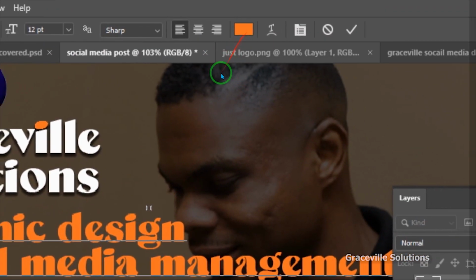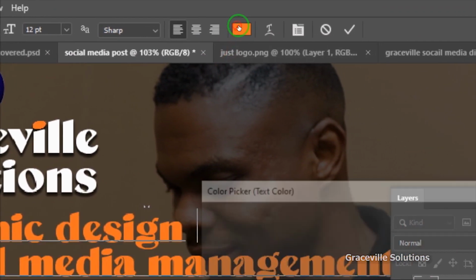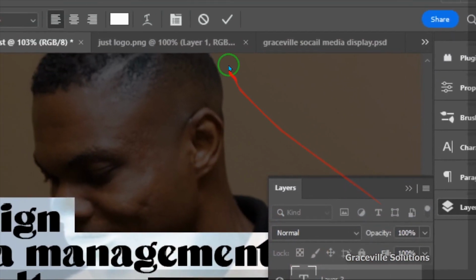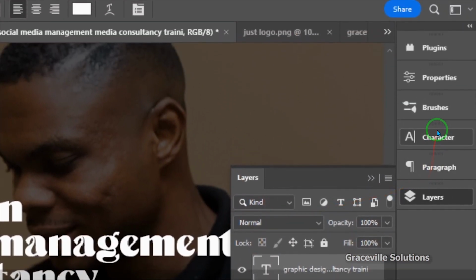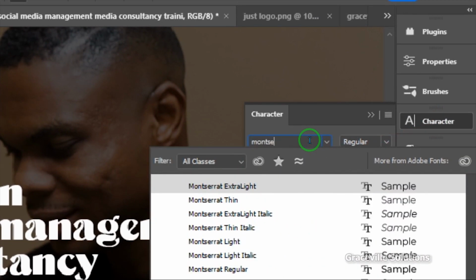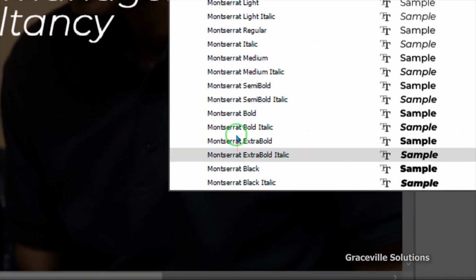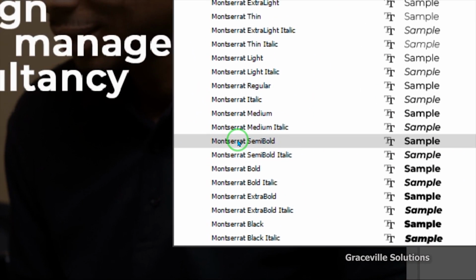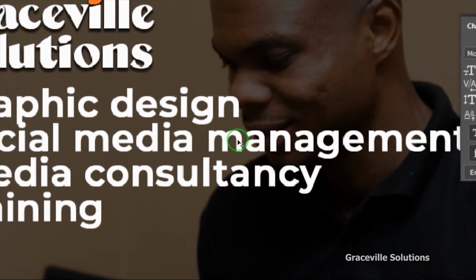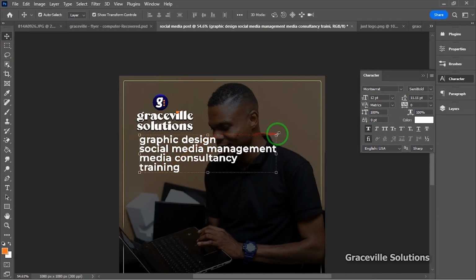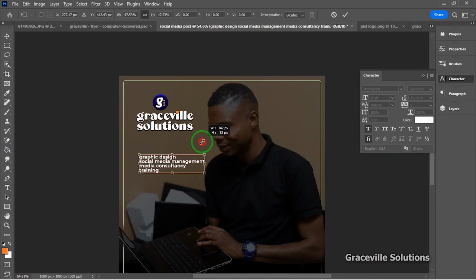Then I select all, go to my character panel, and change this to white, and then drop my text. Then I go to my character panel right here and change the font to Montserrat. Then I go for Montserrat regular, I think, or semi-bold. Semi-bold is cool. So I drop my text, and then I come here and resize.